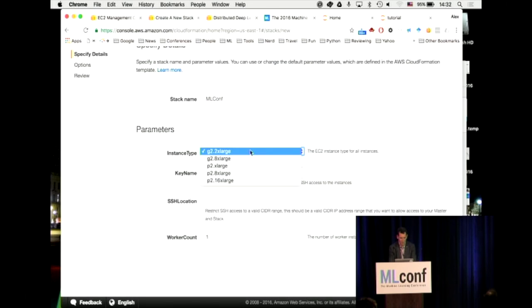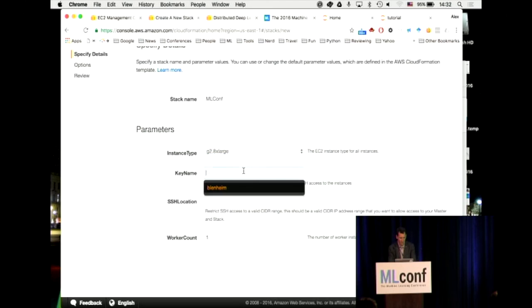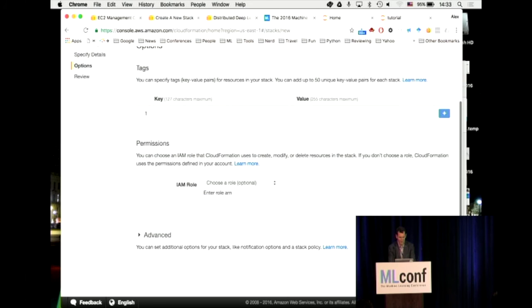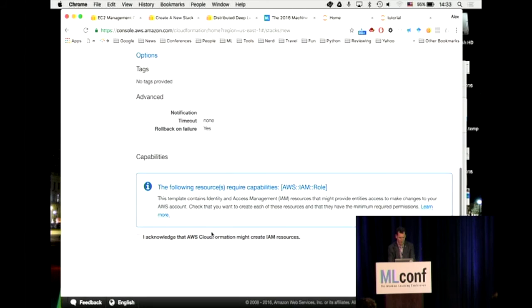Since I don't want to burn up too many resources, let's pick maybe a couple of g2.8xlarge instances, and then I will use my SSH key. Let's make it open to the world. Usually that's not what you want to do; you want to actually put something there that matters. Let's say we pick 5 workers. This actually fires up 6 machines because it's the number of workers plus 1. Then you can set some additional keys and IAM roles, which we don't all care about.